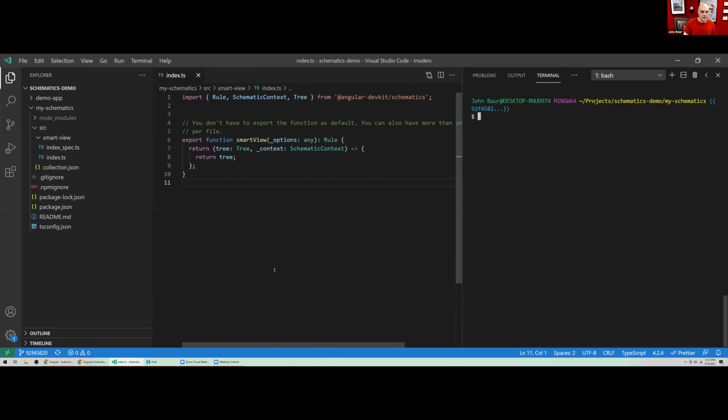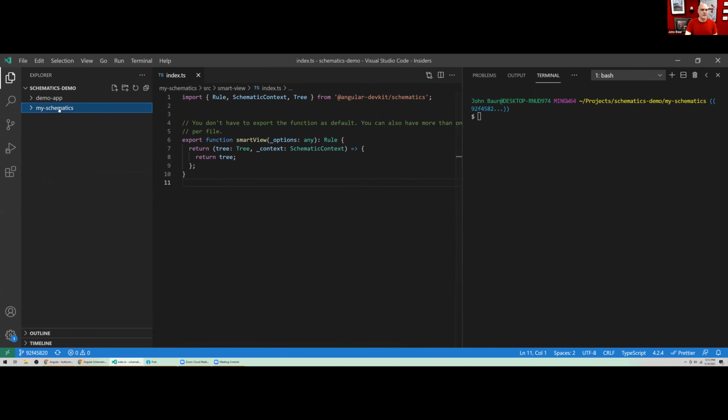Switch over to my code. This is the result of running that schematics blank. So schematics blank means make me a blank schematic. And then I gave it a name of smart view. And over here, this is actually what it created. What it created for me was a top level folder called smart view. And then inside there, a source folder. And then inside there, another folder called smart view.